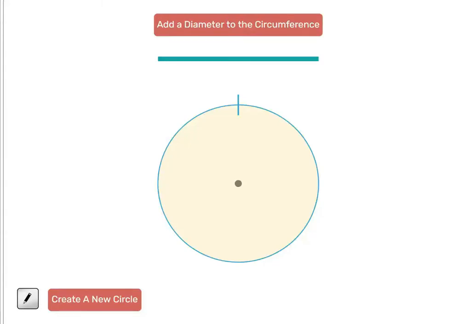Welcome to the Circumference app. This app is designed to lead the students to the connection between the diameter and the circumference of a circle. This will lead us to encounter pi, and finally to the formula connecting the radius to the circumference.